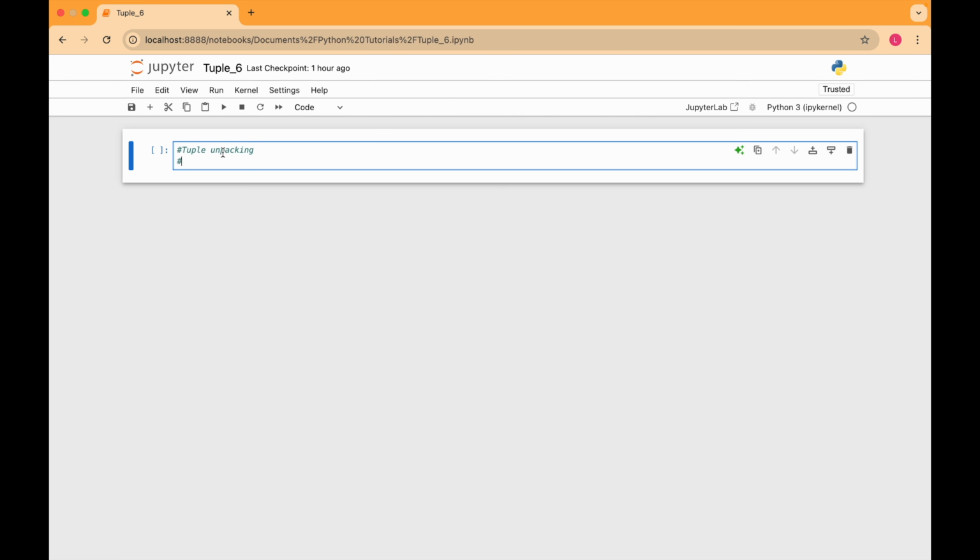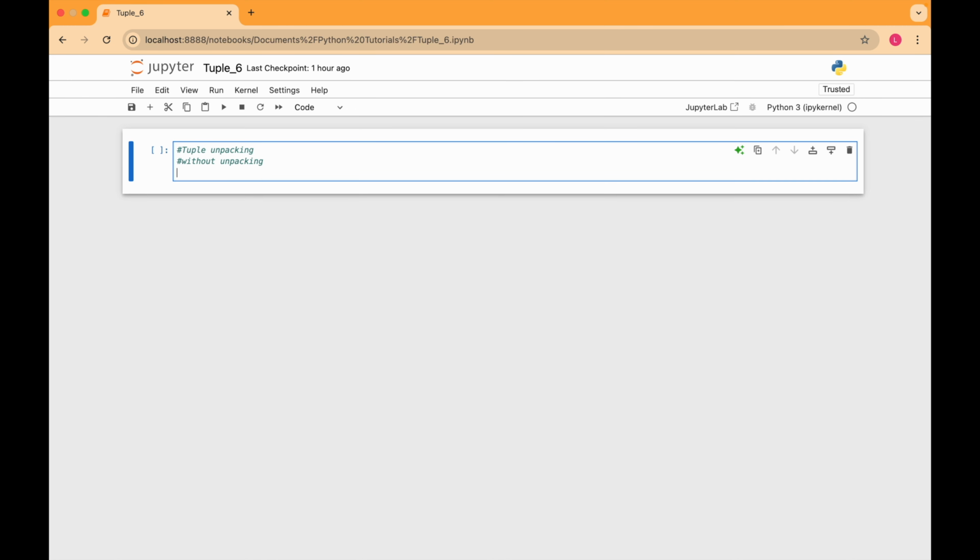First, let me discuss without tuple unpacking, which is the normal way of assigning tuple values to variables. So, without unpacking, I will give a student and then I will create a tuple here. So, let's say Harry and then 20, and then I'll say Harry is a, let's say, doctor. Close this parenthesis.